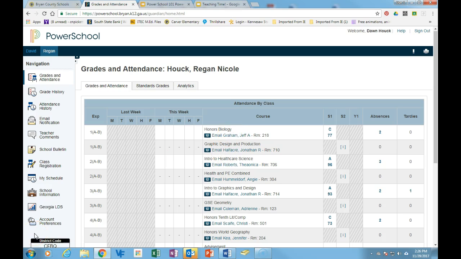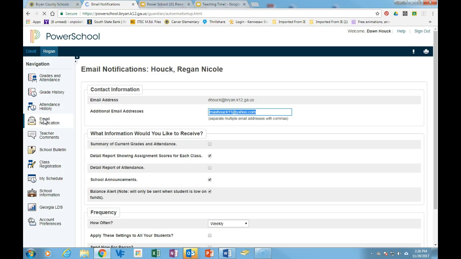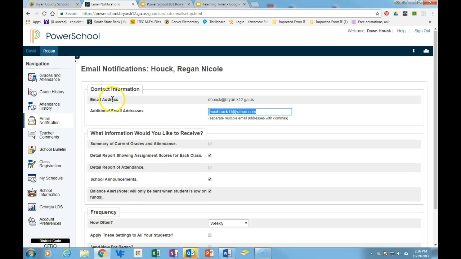Say I've decided that I don't want to spend time logging in to the portal each time. You can choose email notifications and have information sent to you. Remember to fill in your email address, any additional email addresses. I have my information coming to me at 2 of them. Remember to separate multiple email addresses with commas if there are several that need to be put in there.